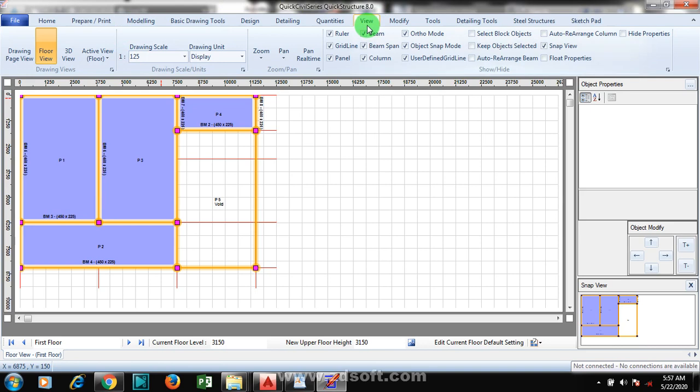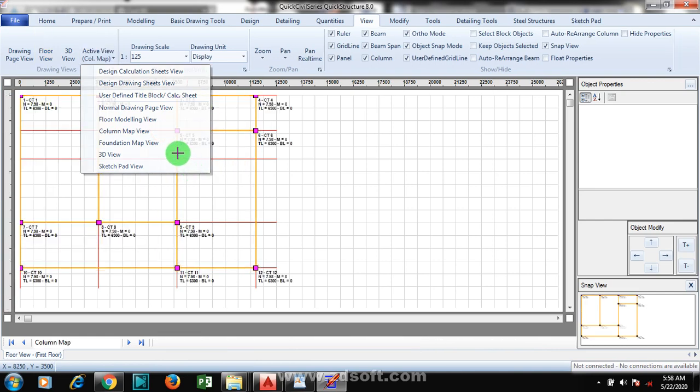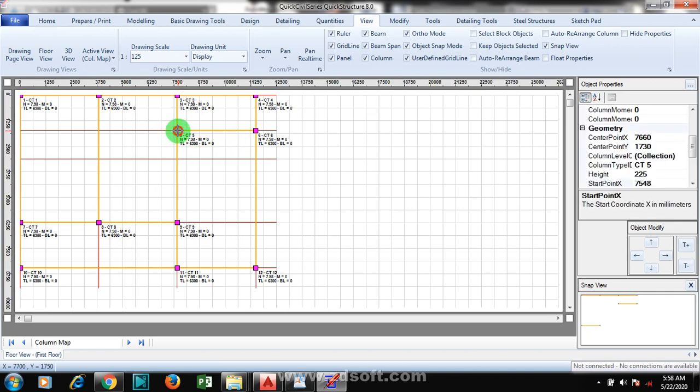Sorry, I will just go to my view. I'm actually on view right now. I can click on active view, and if I click on active view, I can click down here. You can see I can go to my column map.